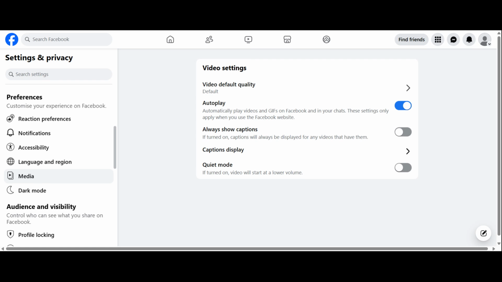Once you're in the media settings, look for the autoplay option. You should see a setting that controls whether videos automatically start playing as you scroll. Click the autoplay setting and then select off. As soon as you choose off, Facebook will stop autoplaying videos for you, which means videos will no longer start on their own while you're browsing.